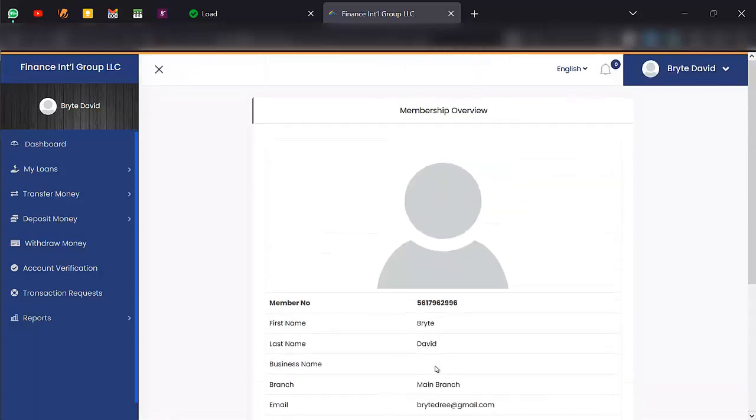Now we're done with the user dashboard. We're going to go straight into the admin dashboard. I'm going to show you the admin dashboard and how the admin gets to control everything concerning the user dashboard, everything concerning the website as a whole. So stay with me.